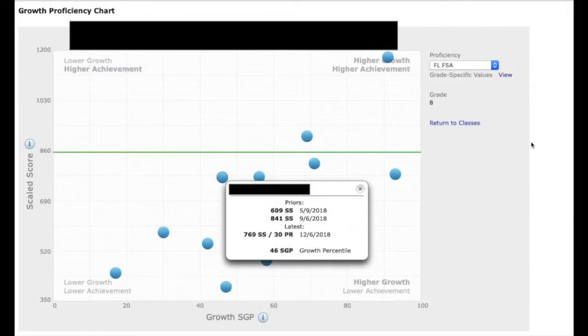I selected the class that student is in, and then I found that student's dot on the chart. And when I pull up this student's information, I notice that the SGP is not just taking into consideration the scores from September and December, but it's also taking into consideration a prior score back in May, so last school year. So when this student started, the student scored a 609 scaled score. Then in September, the student jumped to 841, and then in December, the student went to 769.